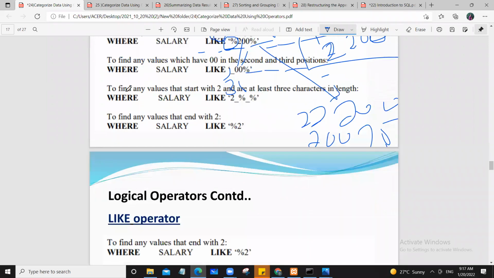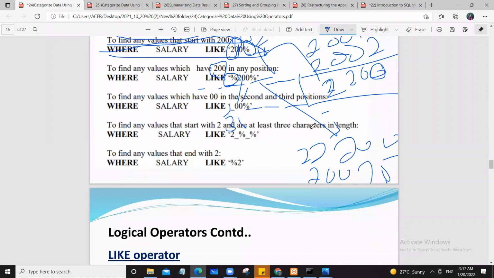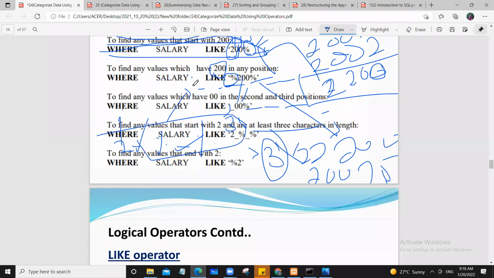Okay, then the next one is to find the values that start with 2 and may have at least 3 characters in length. So the length should be at least 3. You can see it must start with 2, then you need at least two other positions. This is the first position, the length is equal to 3, no? So this is 1, 2, and 3.